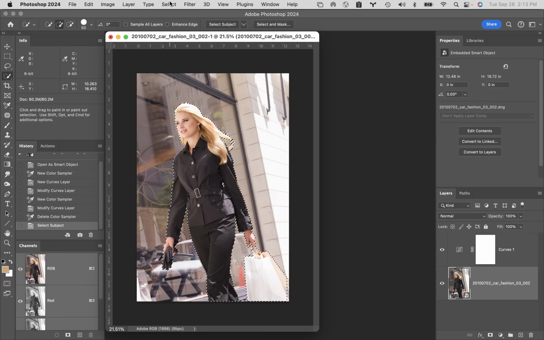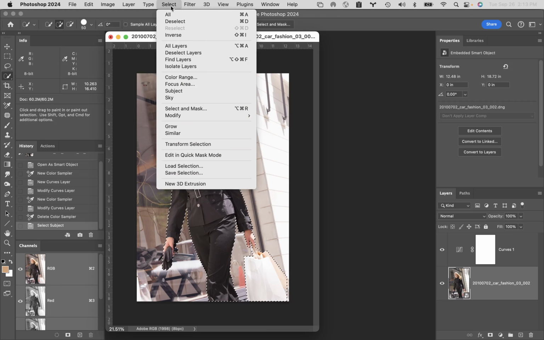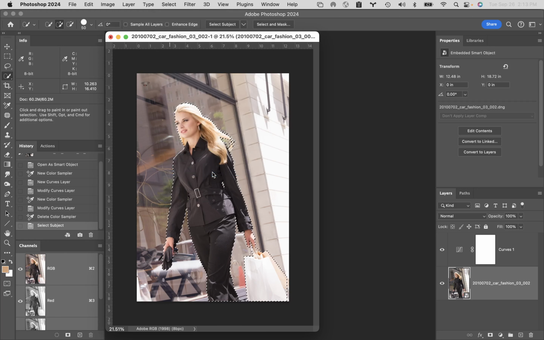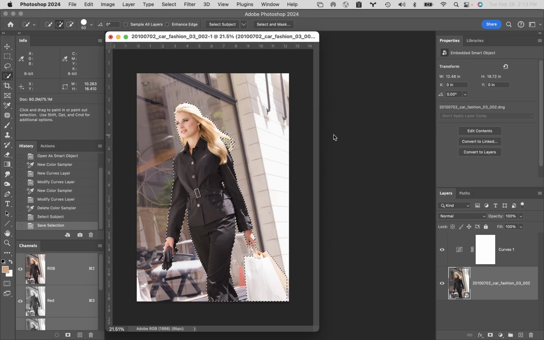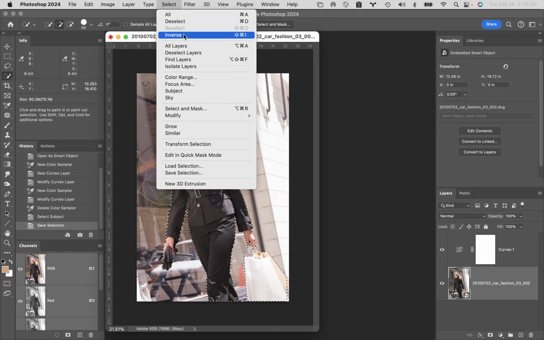The first thing I'm going to do, because it took me so long to select this subject, I'm going to come up to the select menu, come down, and save this selection. I'm going to call it subject, and say OK to that. Then I'm going to invert the selection. I'm not inverting the image, I'm inverting the selection. So again, up to the select menu, down to inverse.